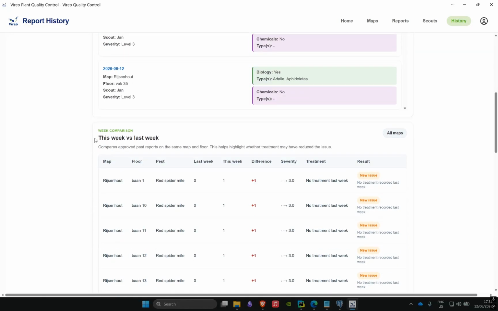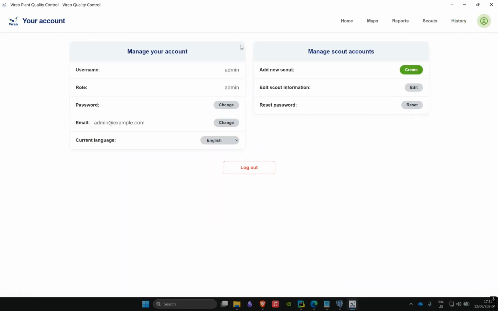Scrolling further down below, it shows a week-by-week comparison for all or either of the maps, where you can see which pest and the difference between last and this week with regards to the pest severity to see if treatments worked. Lastly, going to the account page shows different information like the changing of the password or email, the language, creating a scout account, or resetting or editing information.